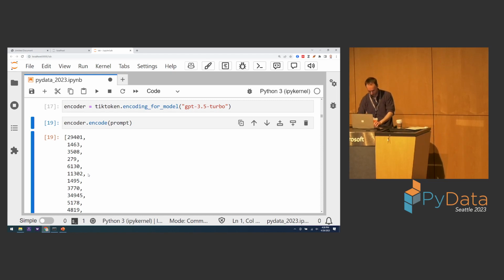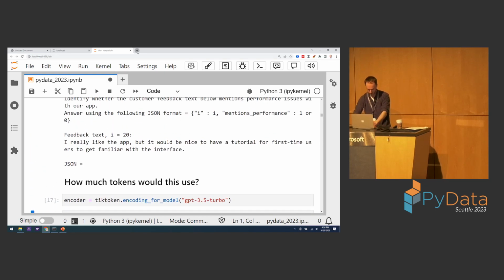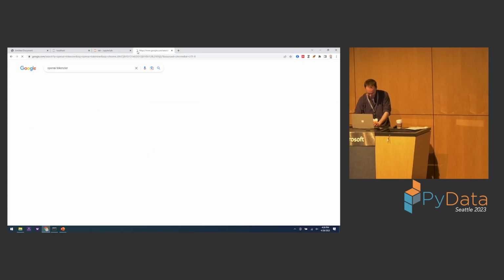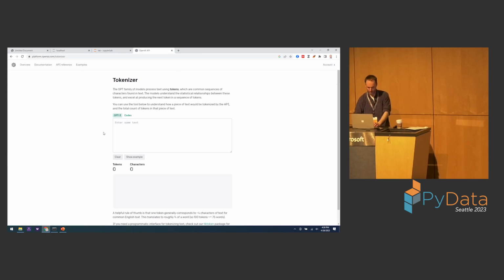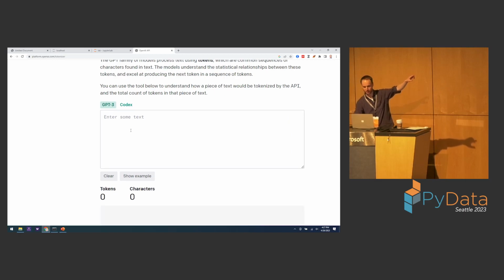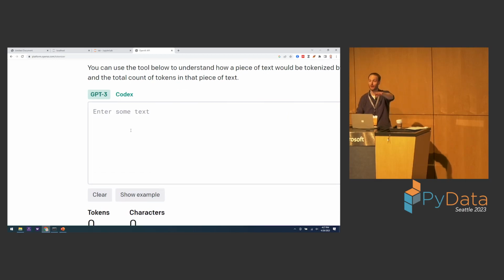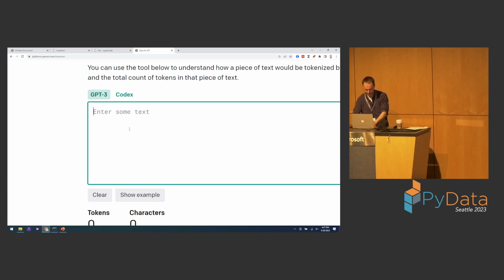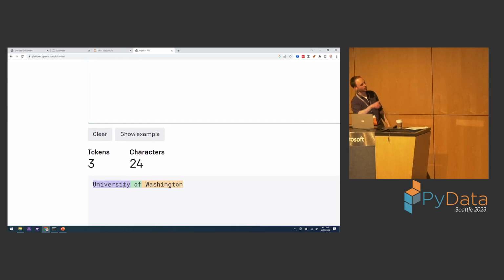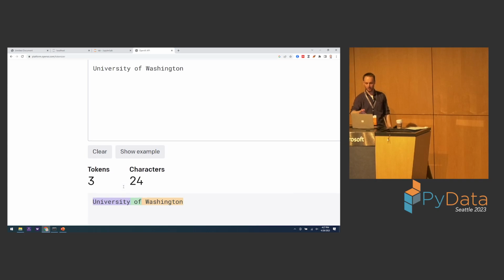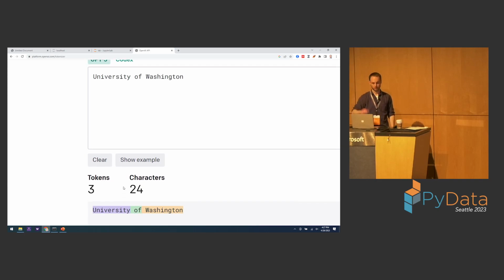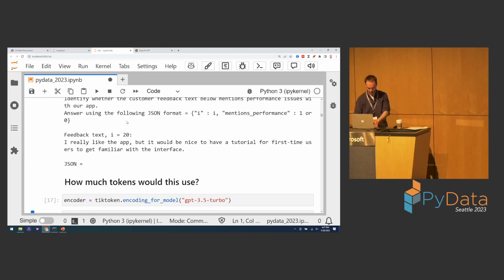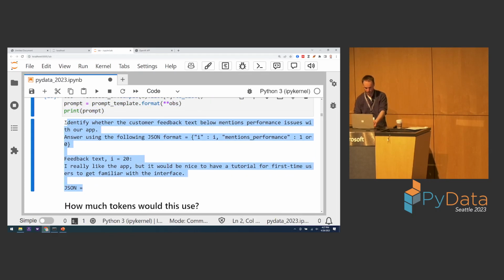Also, if you search for OpenAI tokenizer, there's this little web interface. It's not exact, because this is only for GPT-3, not GPT-3.5 or GPT-4. But you can put a little text in here, and it will tell me what the tokens are. In this case, these are 3 tokens, but depending on what type of model you use, it might be split up differently. So I can copy in, for example, this whole thing. Again, this is slightly different for the ChatGPT one, but this is more visual.